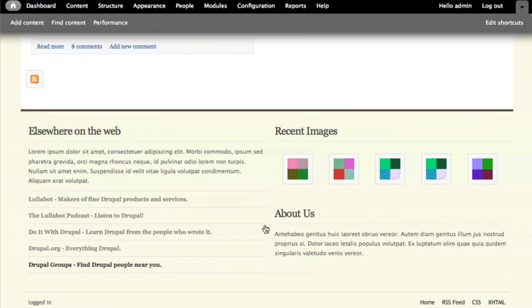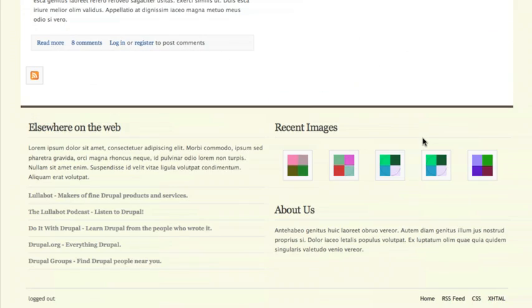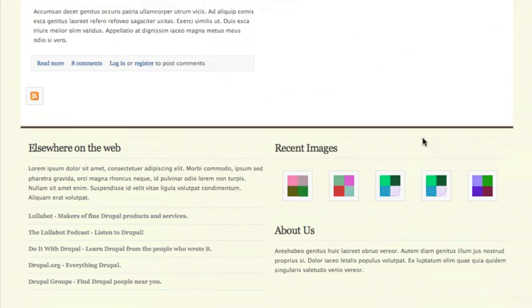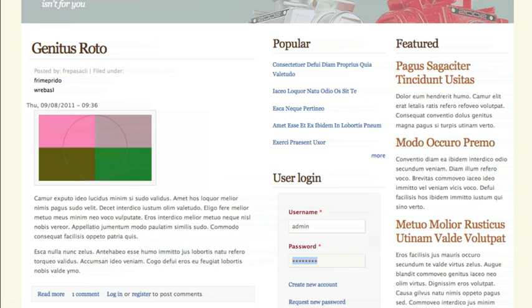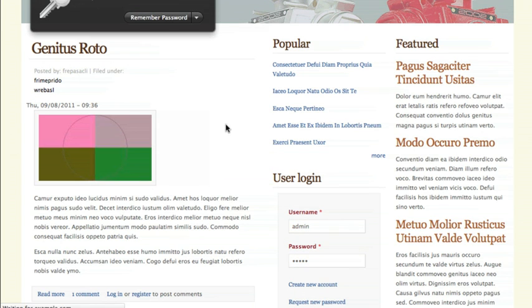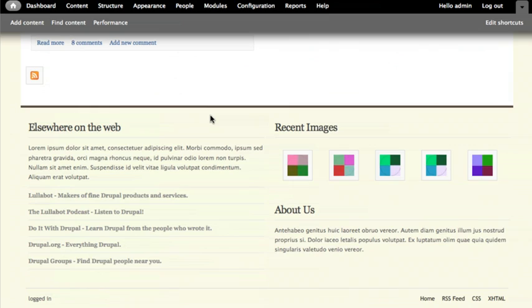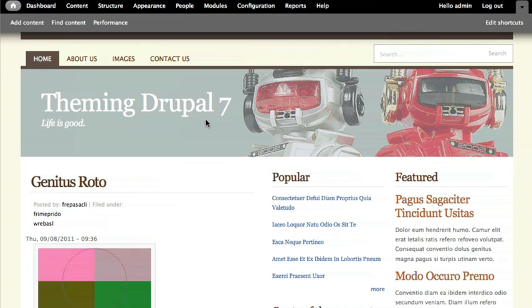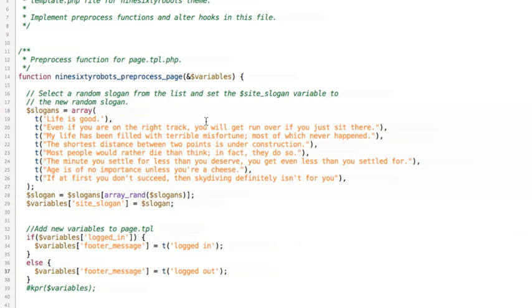So we'll go back to our site. We will log out, scroll down, and in our footer it says logged out. So we can now log in. And one more time, confirm. In our footer it says logged in. So our code is totally working. Now we need to actually have it display the correct message.